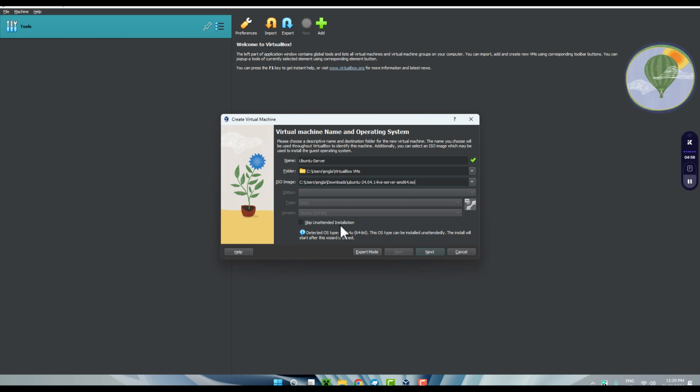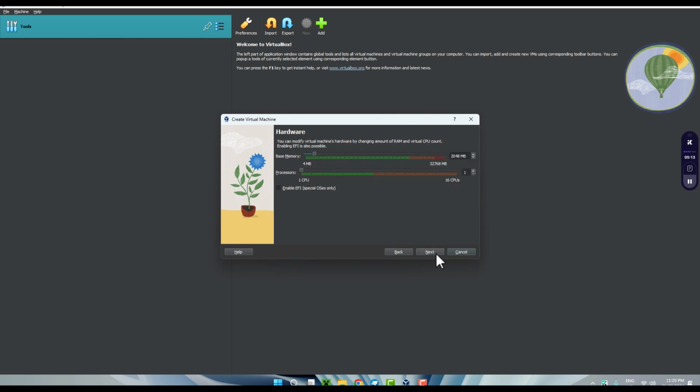Right, you can do an unattended installation. I don't recommend this because there's some bits and pieces you can actually tune, so I will go here and skip that. We can go into expert mode if we wanted to, but it's not worth doing it in here. So if you go next, we want to set the memory to something like 6 gig, and how many CPUs you want to give it. I'll give it 4 CPUs, and also enable EFI.